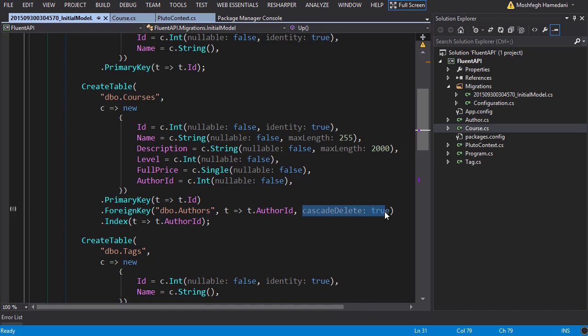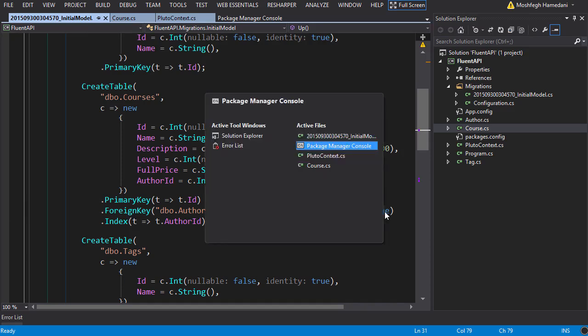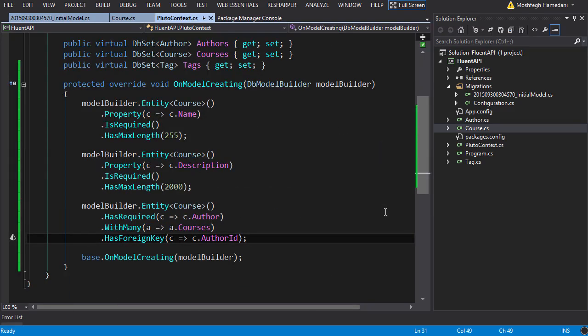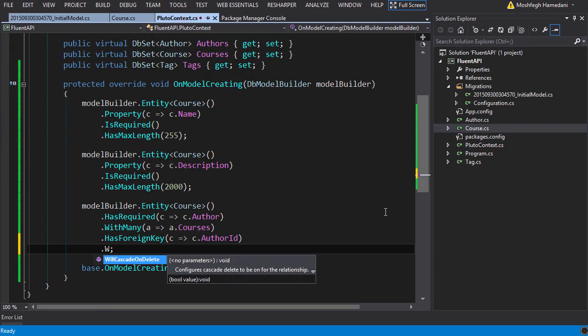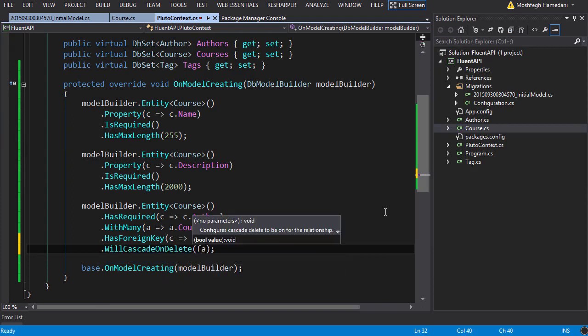This is not a good behavior in a real-world application. If we have an author, and that author has at least one existing course, we shouldn't be able to delete that author. So I want to turn off cascade delete. Go back to our Fluent API configuration in our DbContext. As part of the configuration, we can call WillCascadeOnDelete and set false. As simple as that. Now we need to recreate the migration.